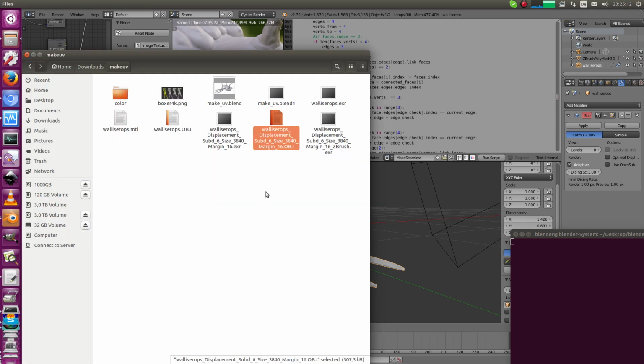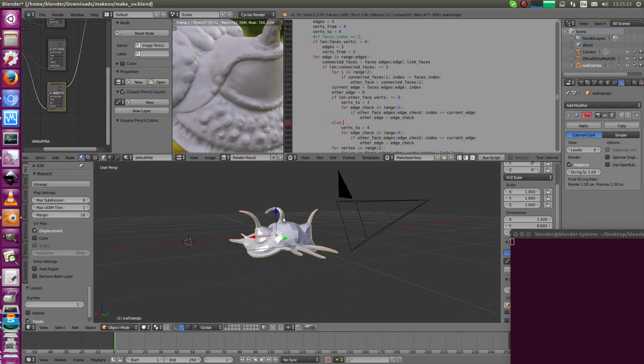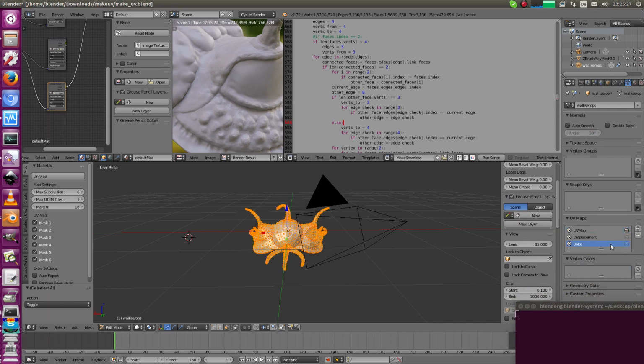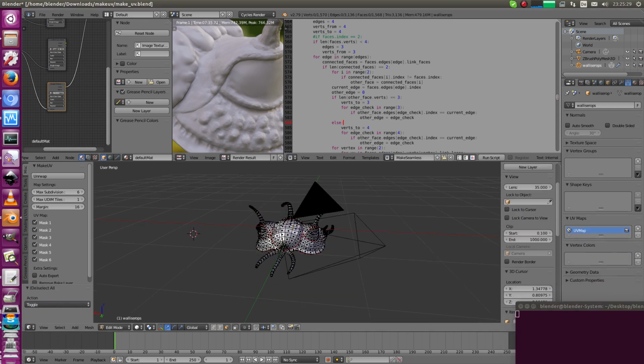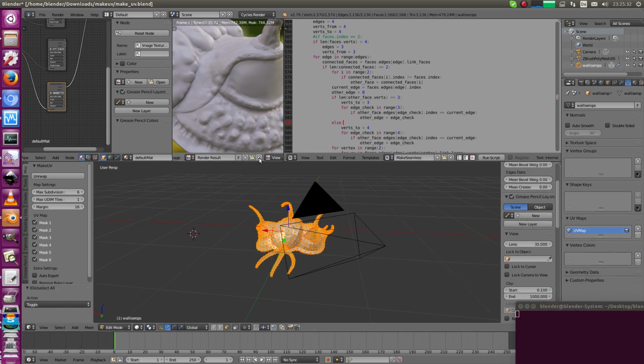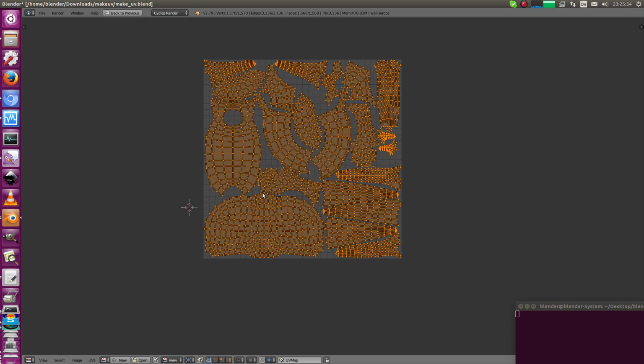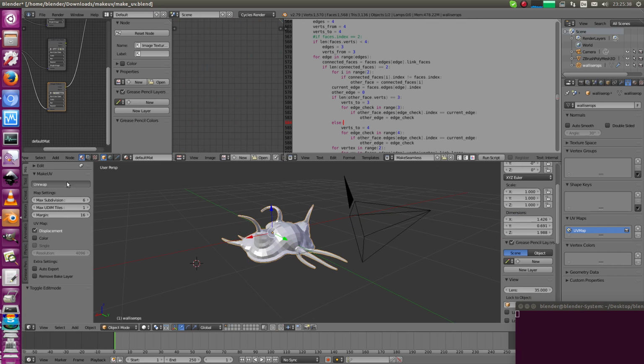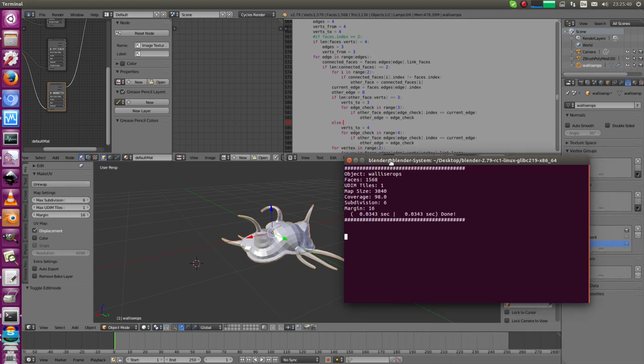Let me show you what it actually exports. Here it is. The name, the type, subdivision level, size, and the margin, right? So you know all the details already in the name. So let's unwrap this. Let me delete this one here. Those are the creative ones. So this is the original layout, right? And now let's just unwrap with the correct settings here. Done, right? Very fast. As you can see here, 0.034 seconds.